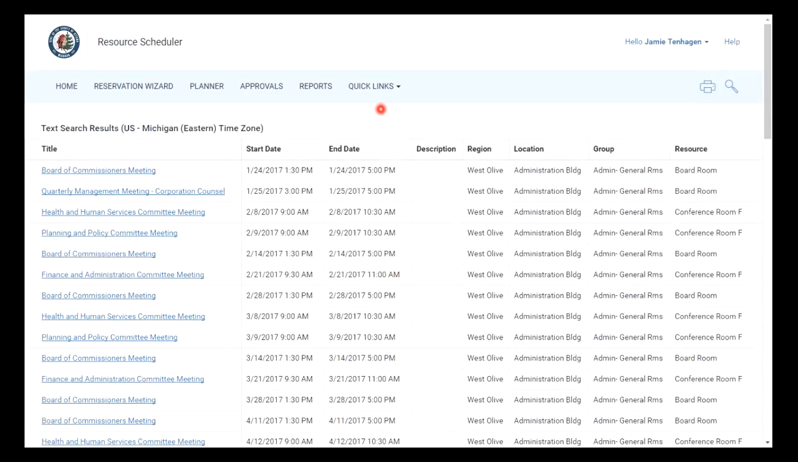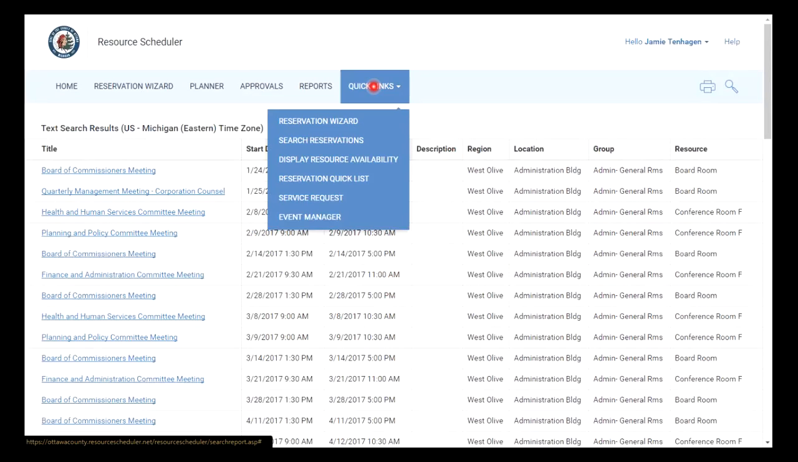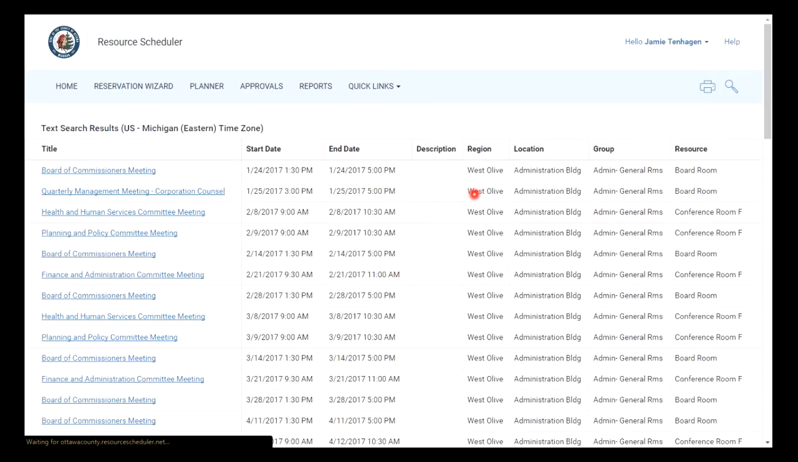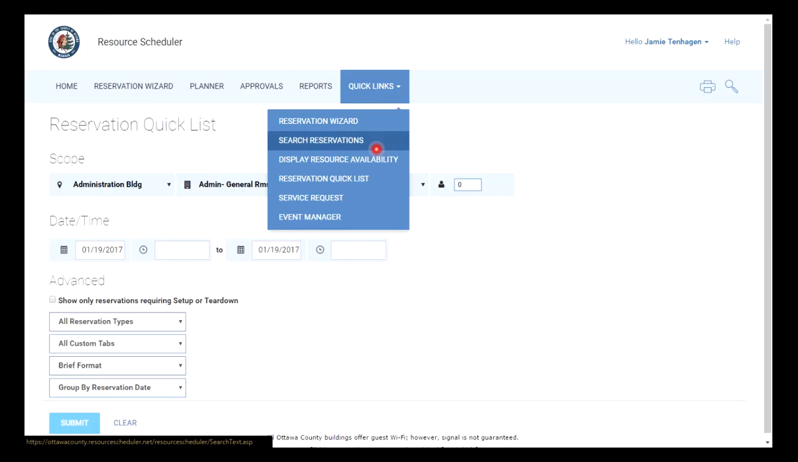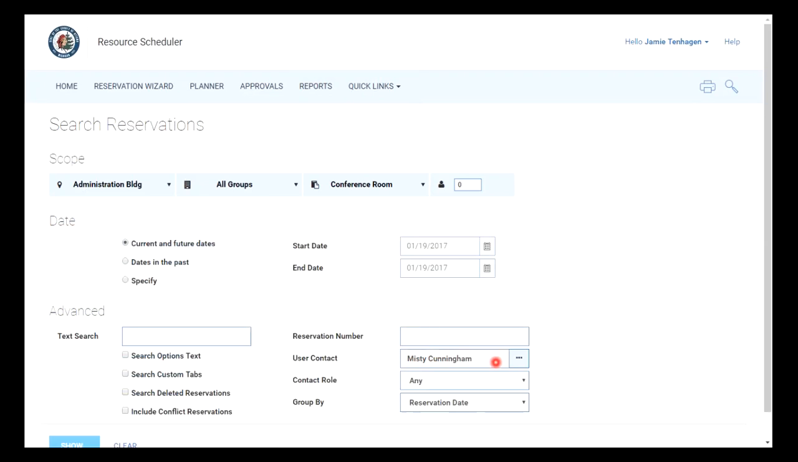If somebody calls you and has a question about their particular meeting, it might be that they actually know their reservation number and you would be able to put that in to the area here, and it would pull up that particular reservation number for you. So when you know the particulars, you can use this search.